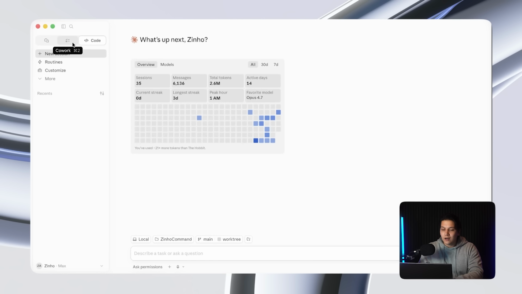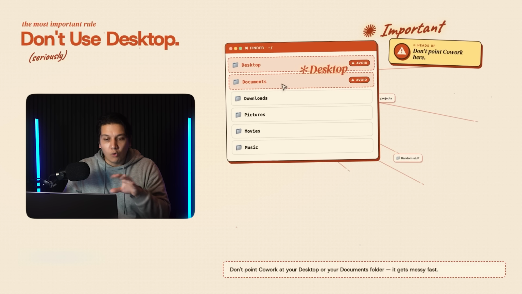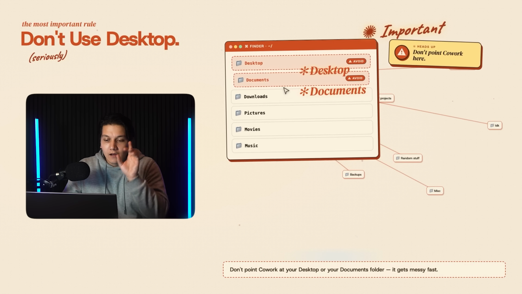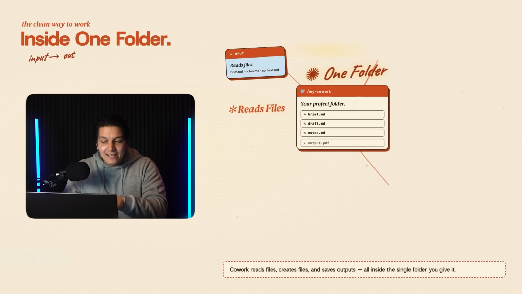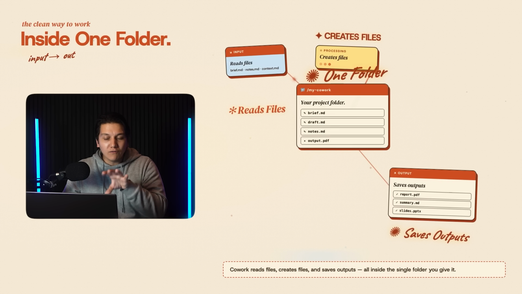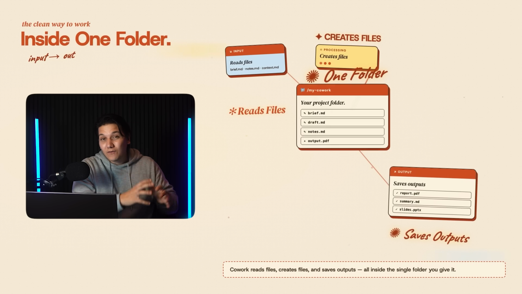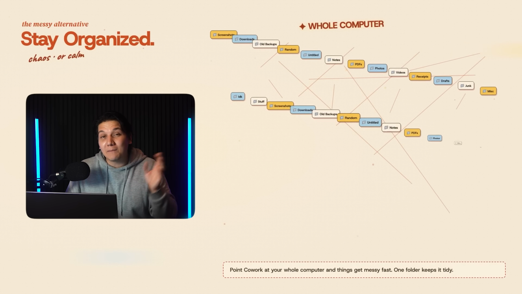Then you're going to click on Cowork, and it's going to ask you to select a folder. Now this is really important, okay? Don't point it at your desktop or even your Documents folder. Cowork works inside whatever folder you give it. It reads the files, it creates the files, and it also saves the outputs. All of that is inside one specific folder that you choose. Basically, if you give it your whole computer, things are going to get messy really fast.